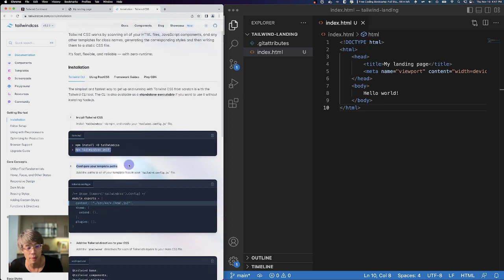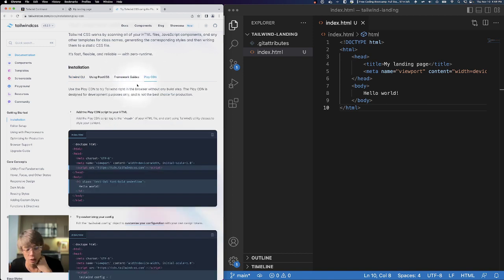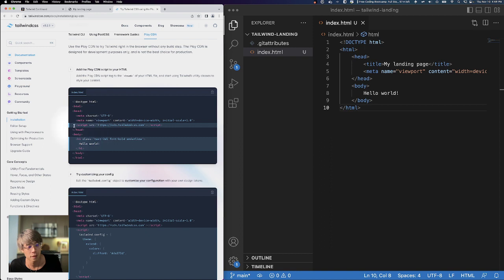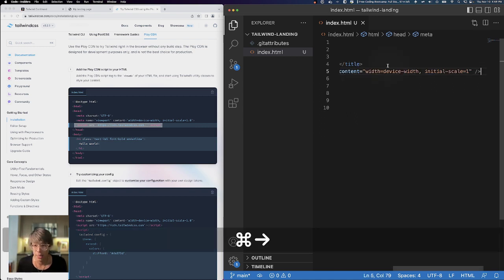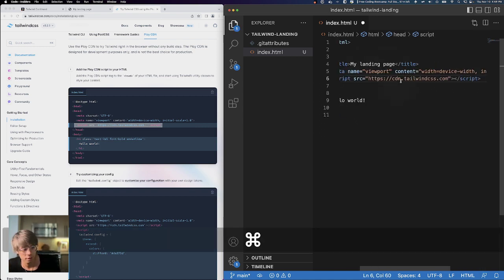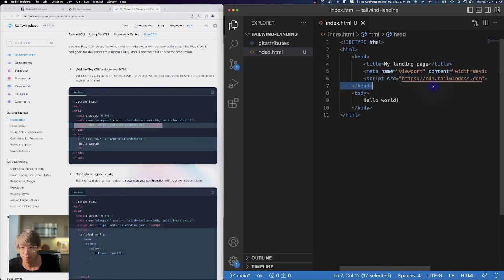We'll be using these methods once we get more into Svelte, React, Node, the more framework side of things. But for now, since we're just using HTML, we can just go to Play CDN right here. And I'm gonna go ahead and copy the script tag. So Command C, and then I'm gonna paste that in my head right here. Cool. And then now we have Tailwind.